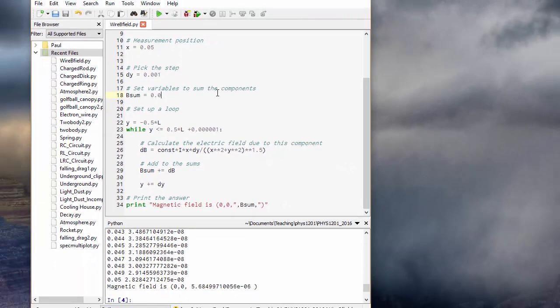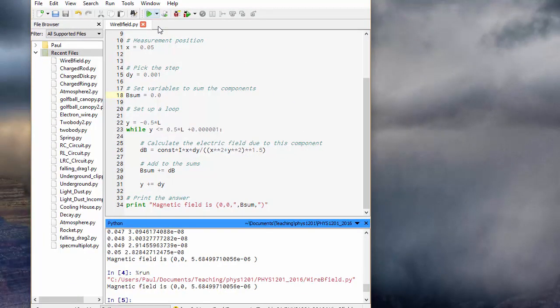So very straightforward. And if you run it, it gives us a field of 5.68 times 10 to the minus 6 Tesla. If we make the step smaller, let's see if that changes. So I made it 10 times smaller. Now if you run it, it's 5.66 as opposed to 5.68, so it's a very small change.